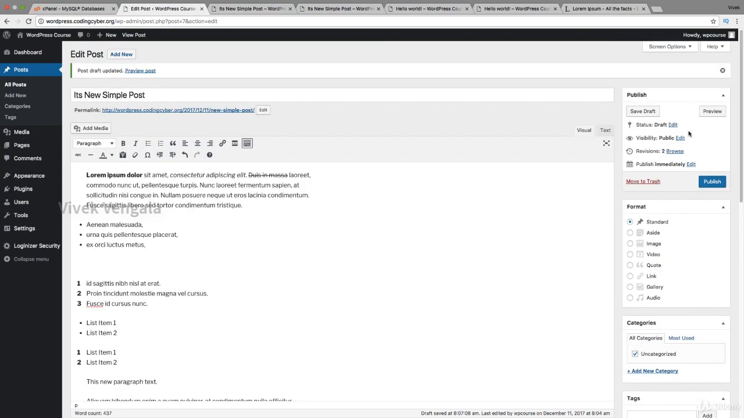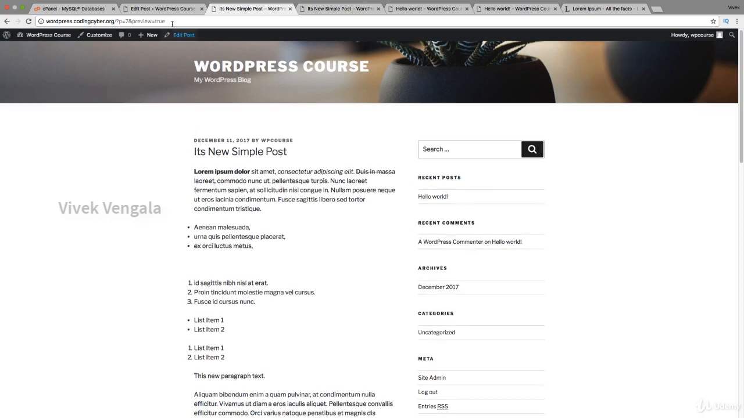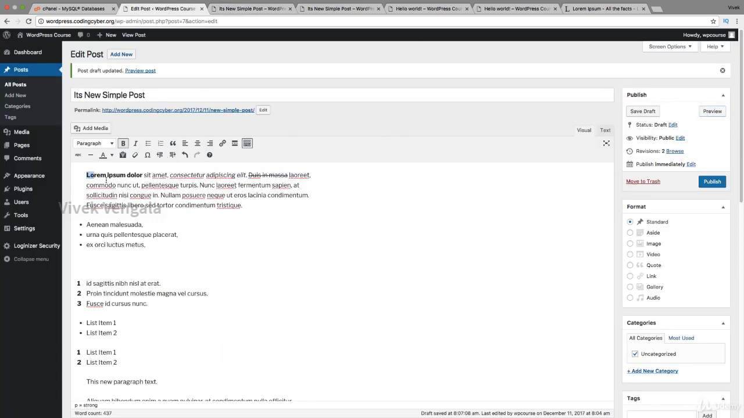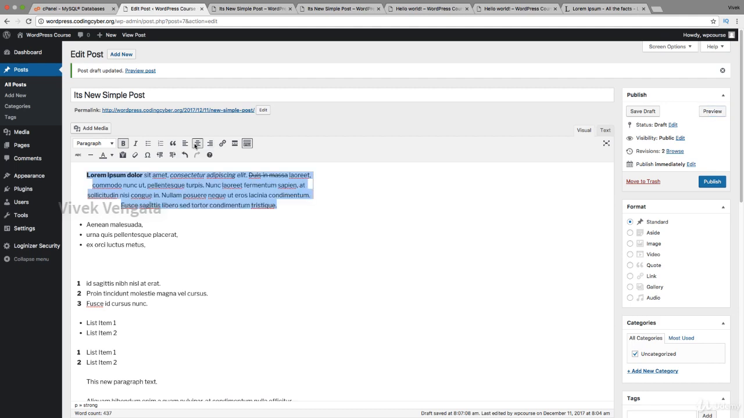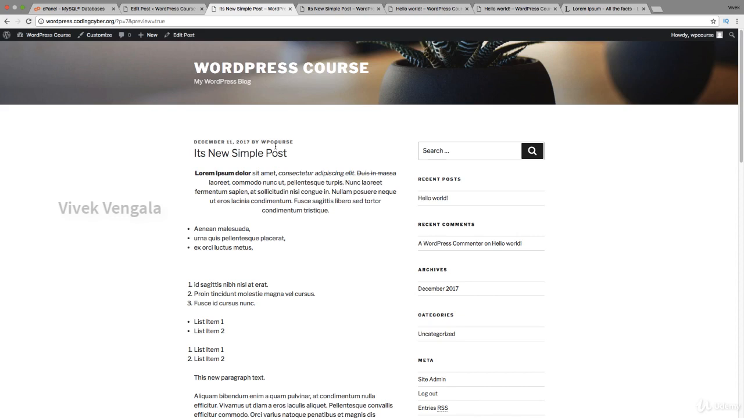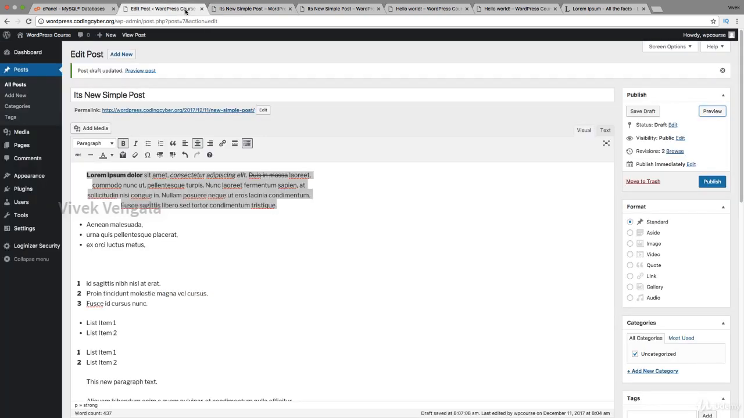I'll preview this article. It's updating. This page is updated. Here you can see we don't have any justification options. By default it's left, and I have updated it to right. This text is updated to right, and I'll align center. Here you can see it's aligned center, and we can use all these options. And if you want to make changes, undo, you can just click on this.